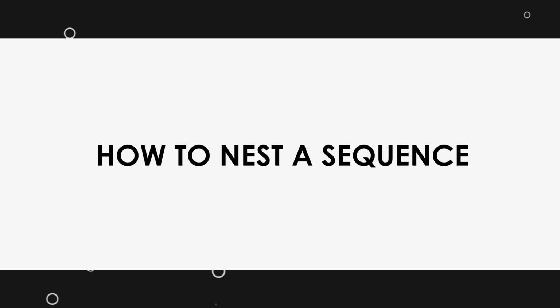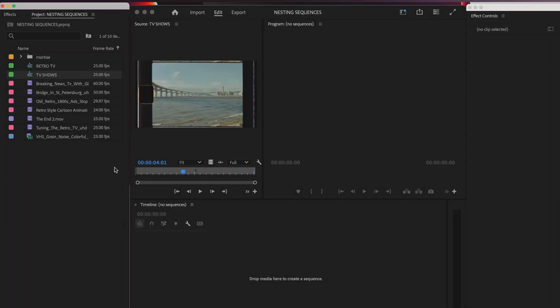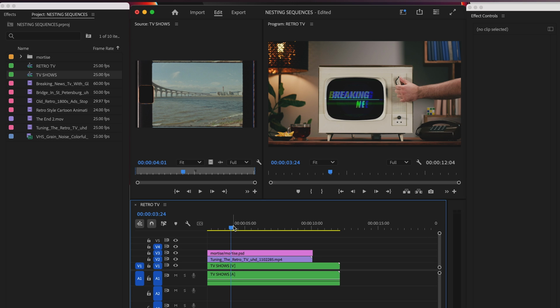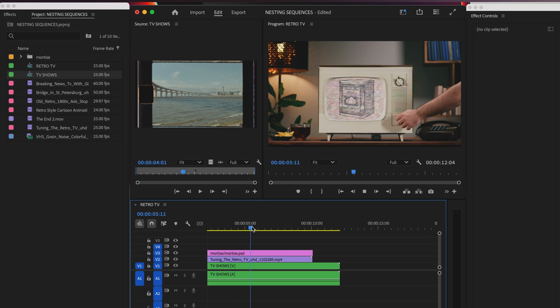How to nest a sequence. The easiest way to nest a sequence is to open the sequence that you want to bring it into and simply drag the other one from your project panel to your timeline. However, there are 2 options for you to consider when doing this.